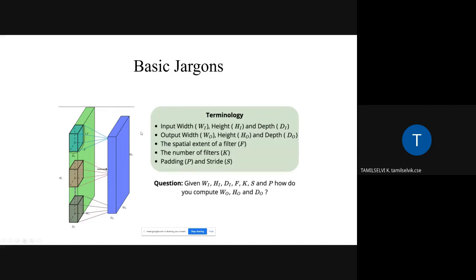Next one, the number of filters, and the spatial extent of the filter. That is, if it is 3 cross 3, 5 cross 5, or 6 cross 6, this is called F. F is nothing but the size of that filter. Whether it is 3 cross 3 or 5 cross 5, it is configurable, it is a hyperparameter, and it is under our control. The number of filters, how many filters you want to apply on a single image, is also a hyperparameter in our control.